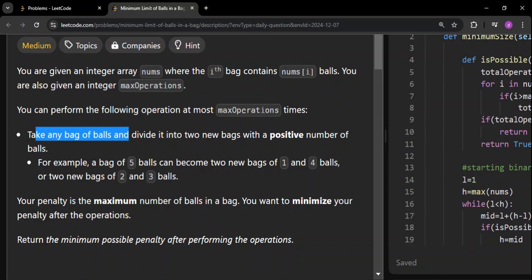Take any bag of balls and divide it into two new bags with a positive number of balls. For example, let us say we are taking a bag which has 5 balls. We are going to divide that five into two. It can be done in any way. For example, I can divide that five in the ratio of 1:4, so the first bag will have one ball and the second bag will have 4 balls, and similarly I can do it in the ratio of 2:3. So the first bag will have 2 balls and the second bag will have 3 balls, and anything like that you can do.